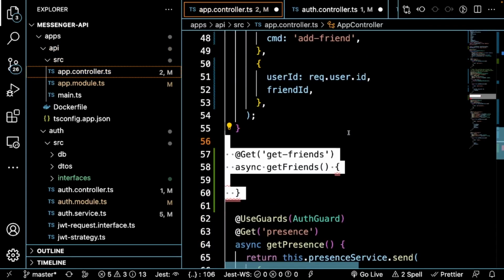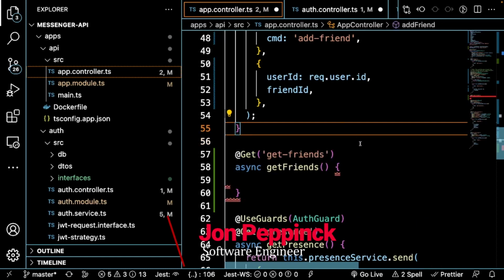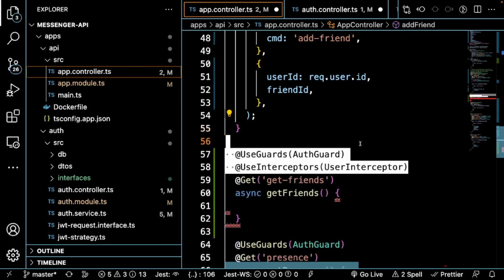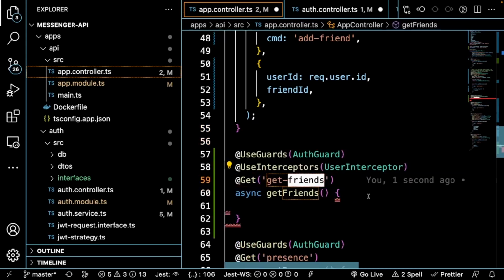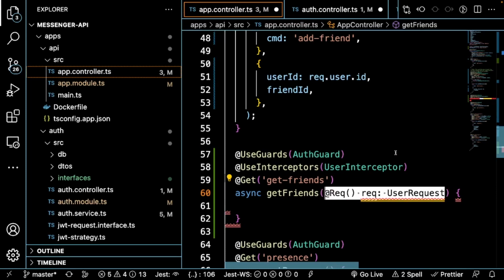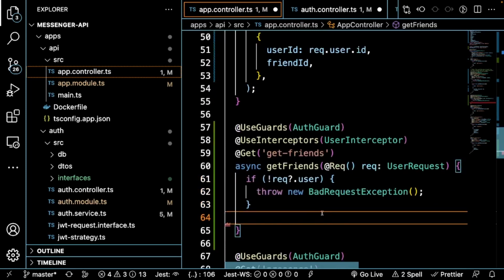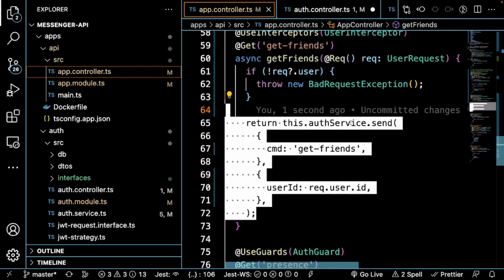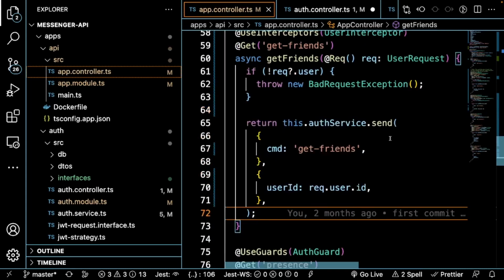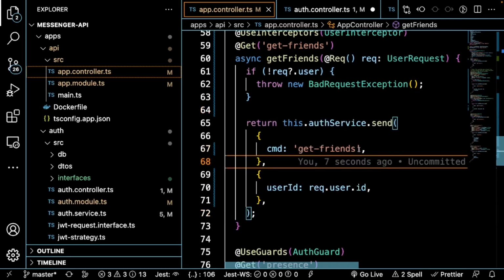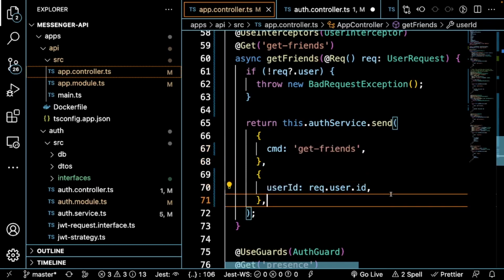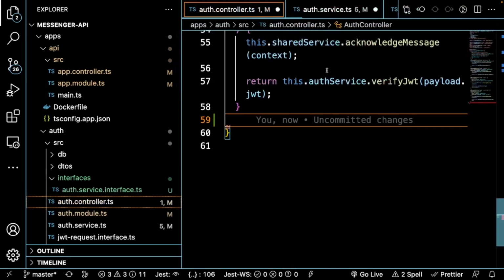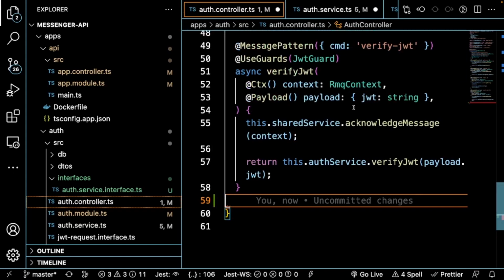And then we're going to do a similar thing for the get request. So this should be quite trivial, so I'll do them both at the same time. So we add the guards and the intercepts for the get request, get friends. Again, we have the user request. If it's not there, we throw a bad exception. Otherwise, we can just send the command or forward the request to the auth service, and we can get the friends here, and then we just attach the user ID. So pretty basic stuff. And then we can go to our auth controller here.